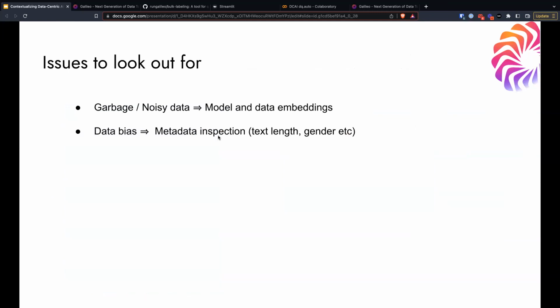These two we just talked about, which would be garbage and noisy data. A really good way to look at that is with your model's embeddings and also semantic data embeddings. Looking through the embeddings, looking for very light or sparse clusters, coloring by metadata, things like that. And similarly with data bias, metadata inspection is hugely important.